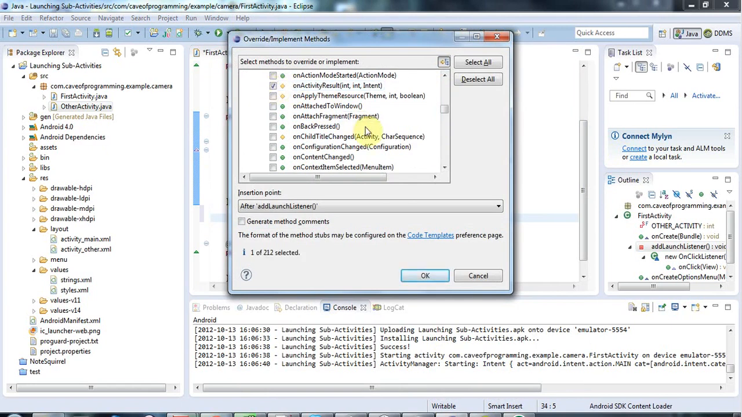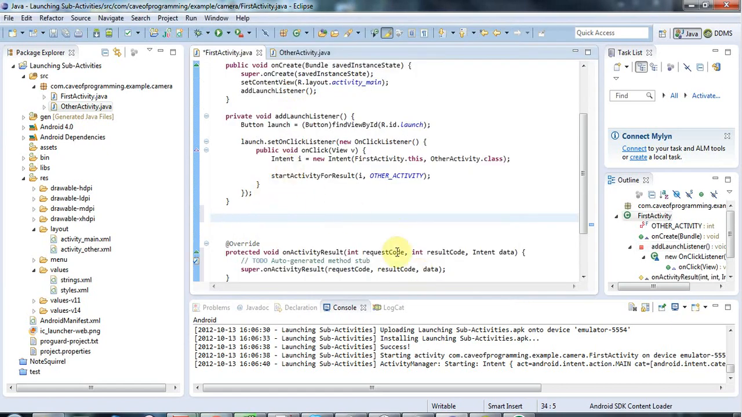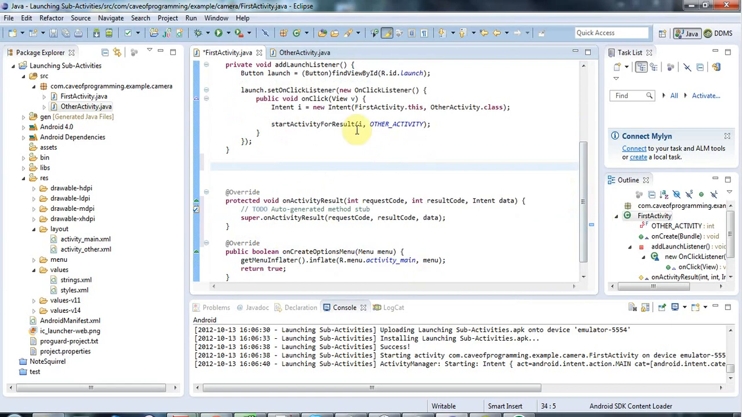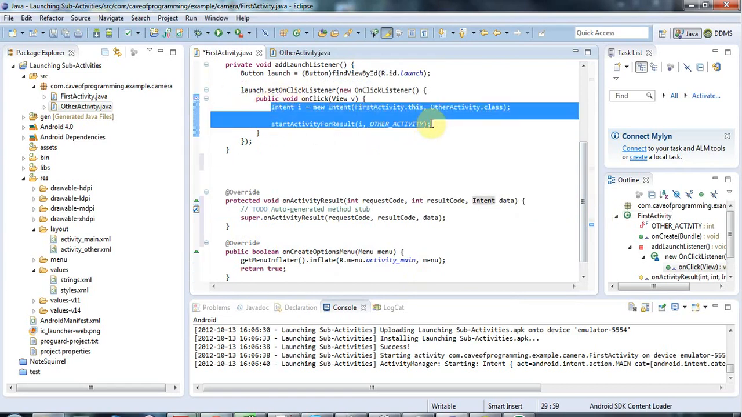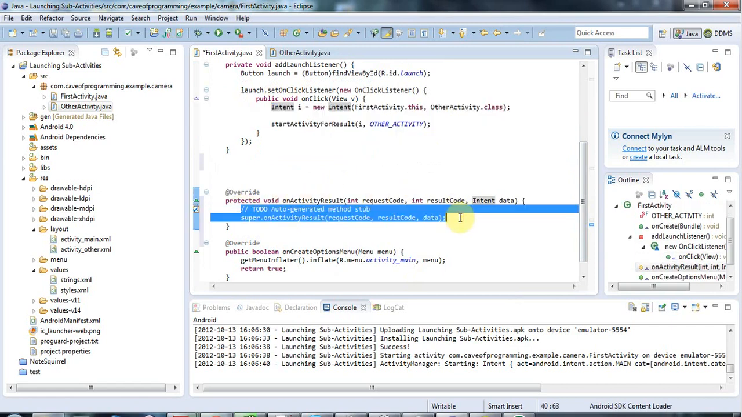I actually completely forgot and had to go away and look it up, but here we are on activity result. So I'm going to override that method, and what will happen is I'm going to launch this activity here, and that is then going to quit by a mechanism that I'll create in a minute. And when that quits, I'm going to land in this method here.